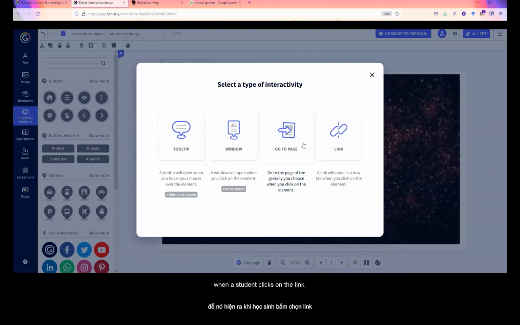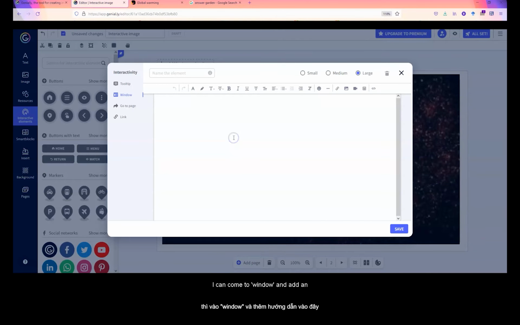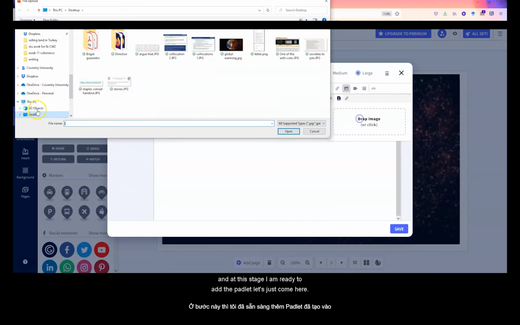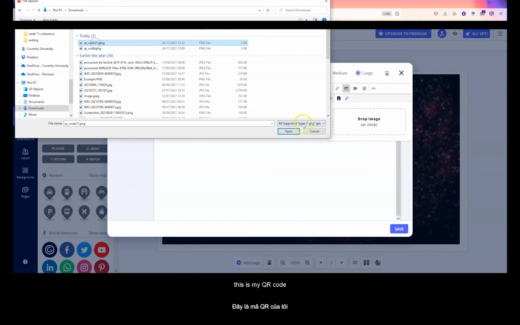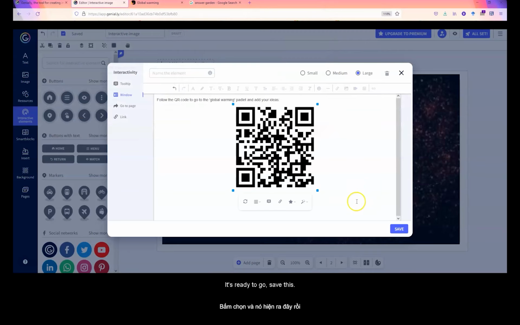when a student clicks on the link, I can come to a window and add a quick instruction. And then at this stage, I'm ready to add the Padlet. Let's just come here, downloads. This is my QR code. And there we are, it's ready to go.